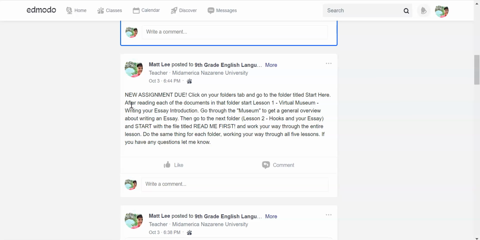There's some instructions there for them. New student assignment. Click on the Folders tab and go to the folder titled Start Here. After reading each of the documents in that folder, start Lesson 1. And then after they do Lesson 1, go to Lesson 2 and start with the file that's titled Read Me First. Then work their way through that lesson and then do the same for each folder.